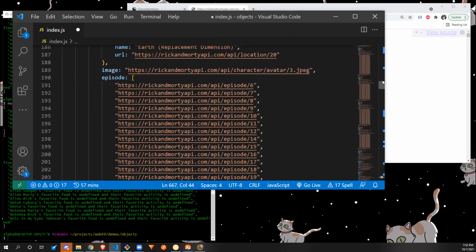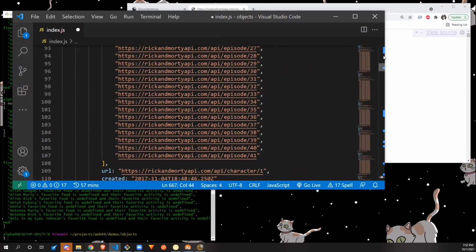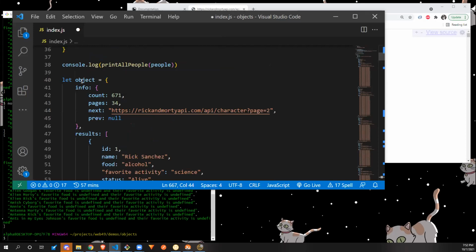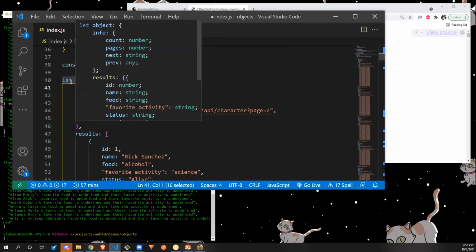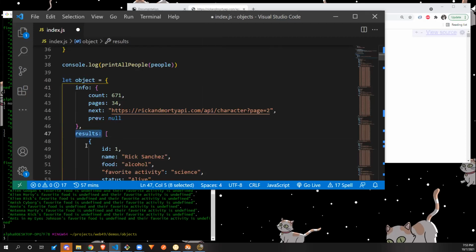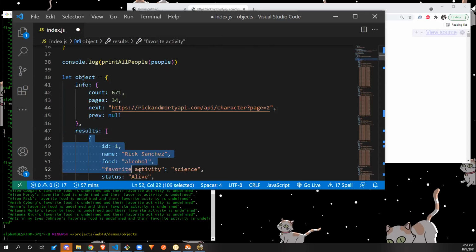Let me go back a little bit. Object.results, sorry. So if I wanted to access something in the results array, I would have to say object dot results, and then if I wanted the first one, I'd put the brackets 0, for this object, which is ID 1. And then what if I wanted something inside that?